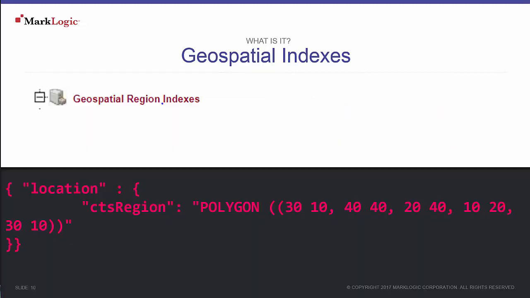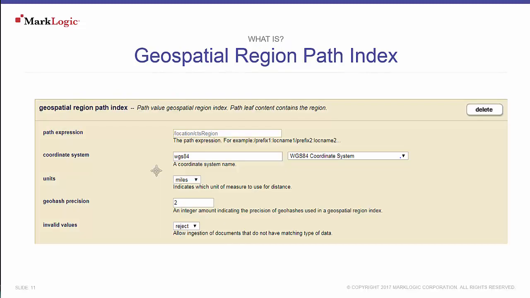The other type of geospatial index is used for region data layout and is named Geospatial Region Index. Region layout is standard. You can simply use a region path index to address the coordinates of your regions. In the next slide, we will look at a configured region path index for the path /location/CTS region. To configure a geospatial region path index, you will need to add the following configuration to your database.